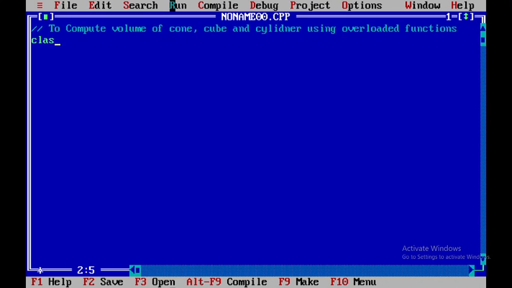Now first we need to start with class followed by class name, that is fun overload, and within this I'll be declaring public. Within this public access specifier, I'll be defining the member functions. So volume int a. This is for finding the volume of a cube. So here I'll be returning a cube, that is a into a, and then I'll be entering the semicolon.